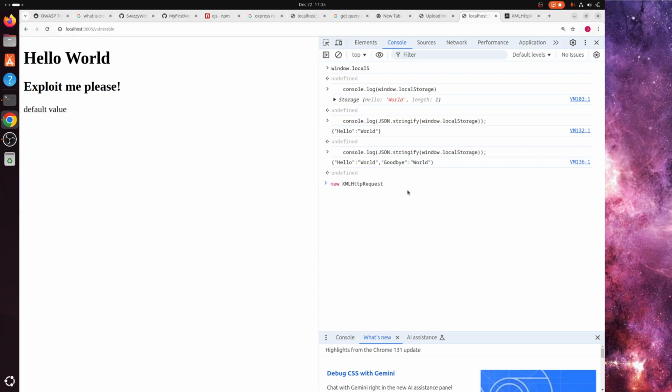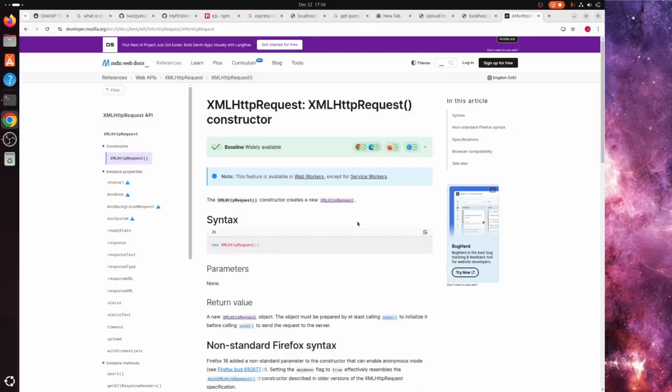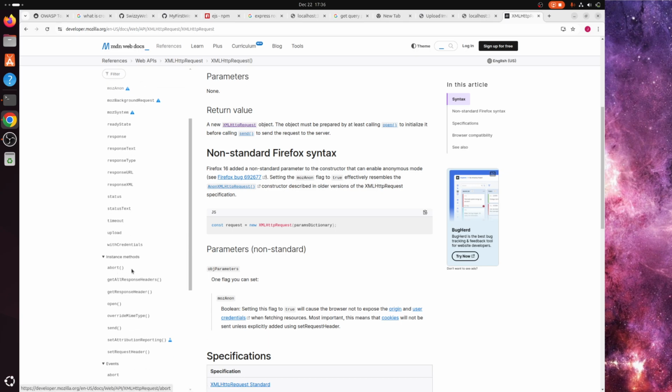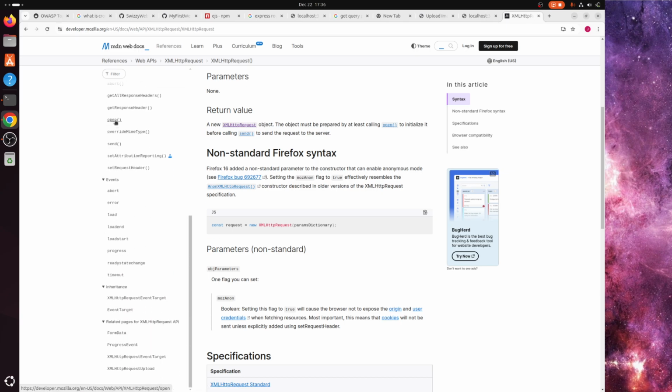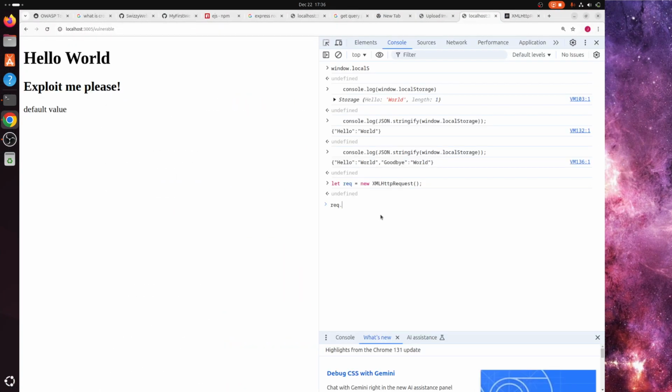Okay, let's just go new XML request, let rec equal that, and then we'll do rec dot, is it open, I guess? Let's see, instance properties, instance methods, send, open, so I think it's open. Okay, so rec.open, and then we'll do URL, which is HTTP localhost 3006, right?